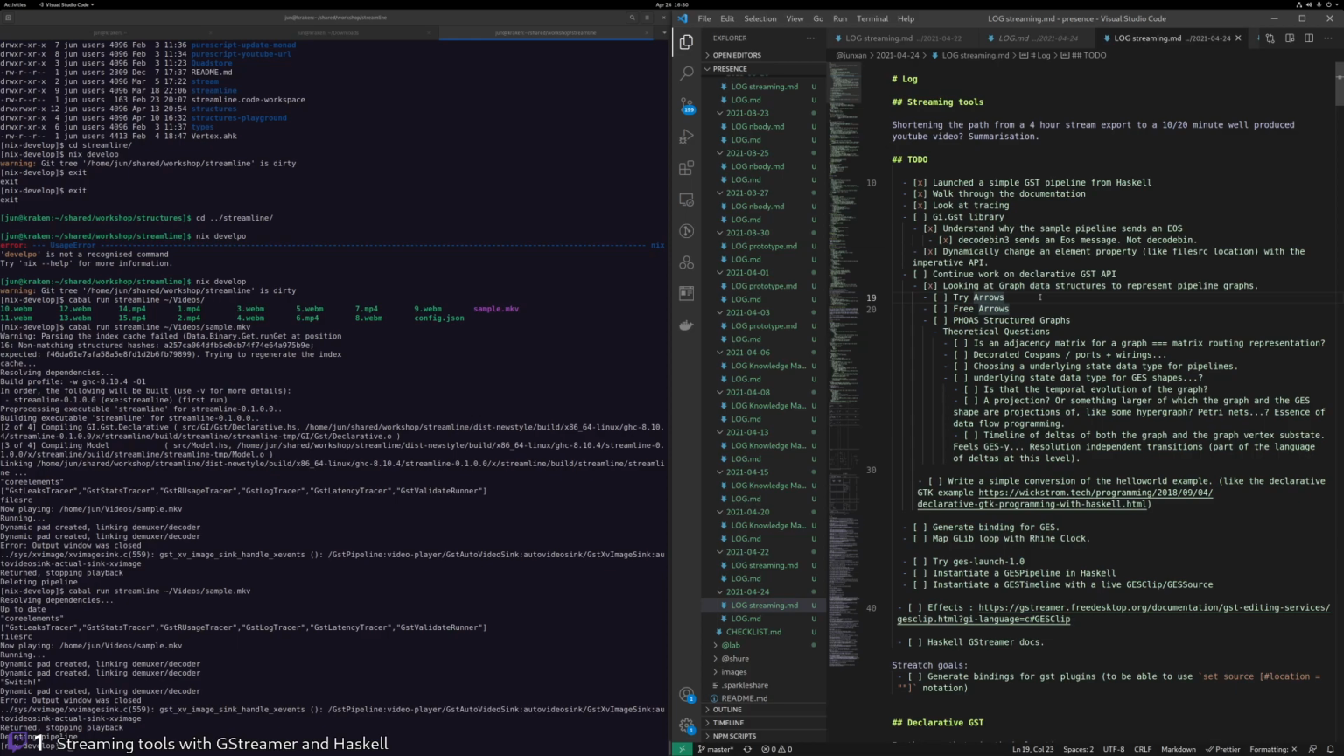So that's one possibility. The other possibility is to explore something a little bit different, which is how to actually bind to the GES layer of GStreamer, and do things like instantiate a GES pipeline in Haskell and a GES timeline. So I'm a little bit unsure of where I'm going to go at this particular point. So I'll actually just take a little break, and I'll be back, and we'll pick a direction.